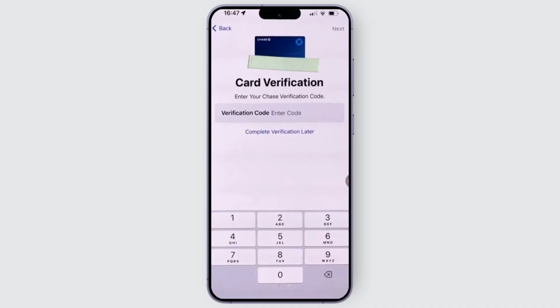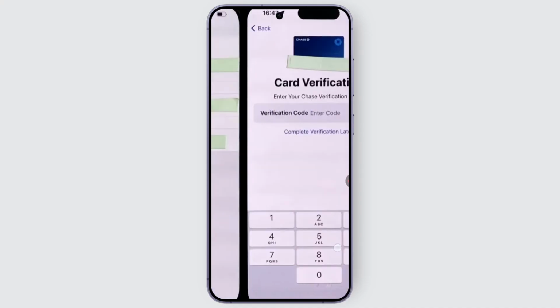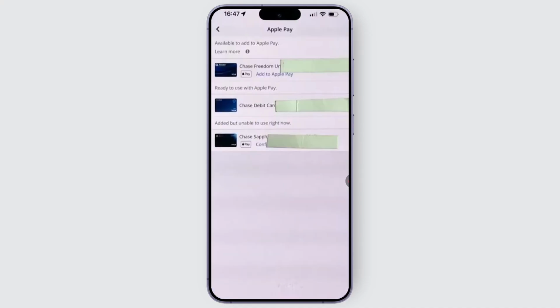And once you enter it, tap on next at the top right corner again and complete the verification. And there you go. Now the Amazon Chase card has been added to your mobile wallet. And that's it. You may also follow the same process if you would like to add Amazon Chase card to other mobile wallets.